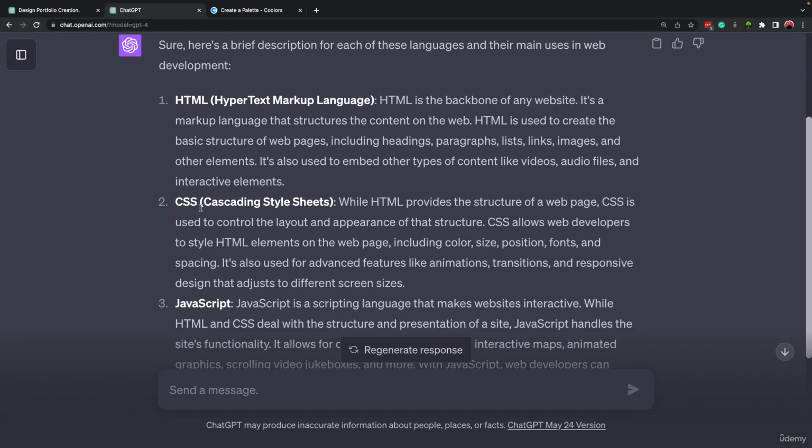Then we have CSS, okay? CSS is used to control the layout and appearance of the structure of elements in a web page. CSS allows web developers to style HTML elements on the web page. For example, here we have these tags. If you want to change the color of this part to, for example, white or red or green, you have to do it using CSS.